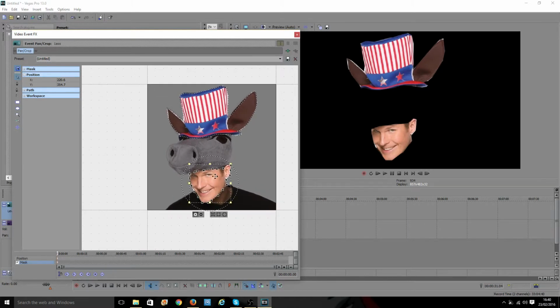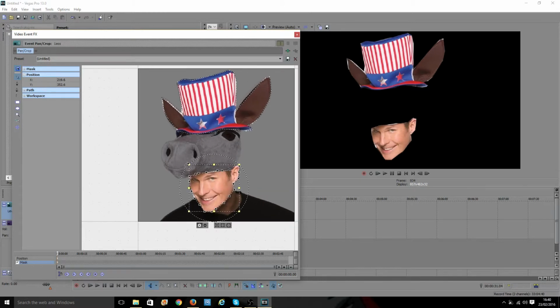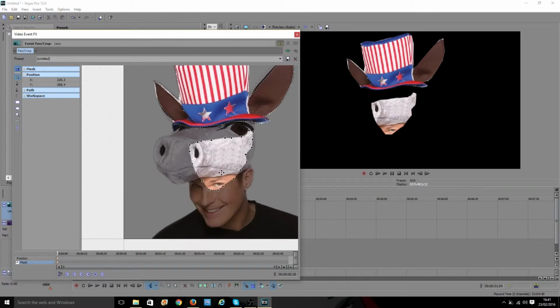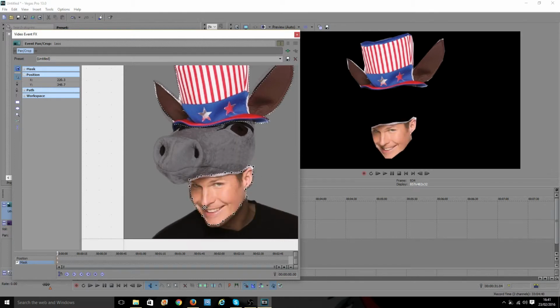Now, say you didn't like where this mask was or you wanted to move it, you can drag that shape about if you want to. You can change Move Freely as well, which can be really handy. If you click on this, the mask will be locked so it can only move left and right. Click it again, it can only move up and down, to make it a bit easier to move about, and then once more it goes back to free movement. So the Move Freely tool can be very useful.